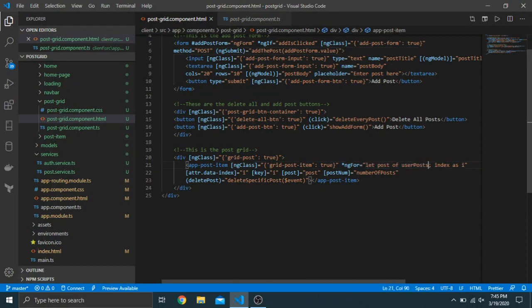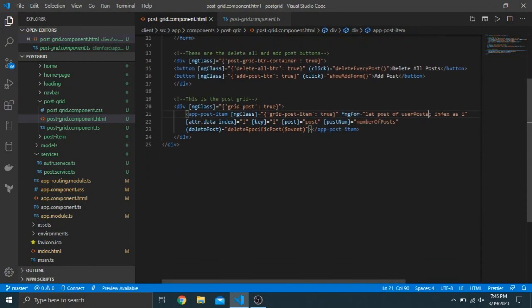But I added this on here, similar to adding an else if you want to render ng template with the ngIf directive. Here I wanted to use index as i, and that allows us to create an index attribute. So we have to bind the attr.data-index, which is a built-in Angular thing, to that index, as well as the key. And when we pass these props into the app post item, this is each post, and so now each post will have an ID that we get when we loop through this array. And then we want to pass the actual post as well, and the post num, which is the number of posts. All of these will be inside of the post grid component.